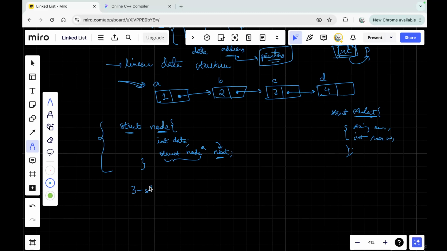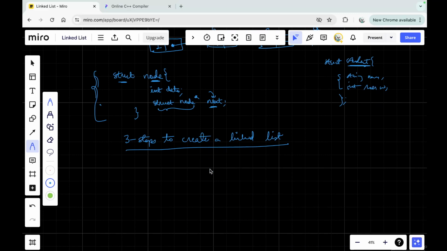So there are 3 steps to create a linked list, right? After you're done creating the node structure, the first step is to initialize all the nodes. Currently I have 4 nodes here, A, B, C, D. So the first step is to initialize all nodes, right? The second step is to dynamically allocate memory for them.